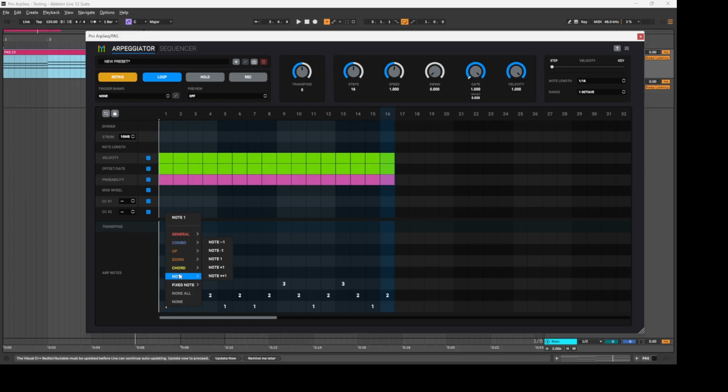Now let's look at the note operators. Selecting a note number will output that specific note from the chord. Negative values will output the selected note 1 or 2 octaves lower. Positive values will output the selected note 1 or 2 octaves higher. This is useful if you want to lock certain steps to specific notes, rather than relying on patterns.